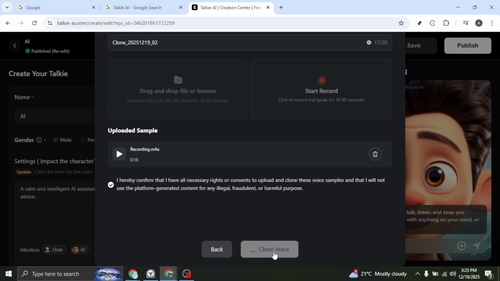Processing time may vary depending on file size and server load, so be patient and avoid closing the page. Once it's ready, you'll see the new voice appear in your library. Select it and click Use to apply it to your current character's voice settings. Finally, click Save to commit your changes.